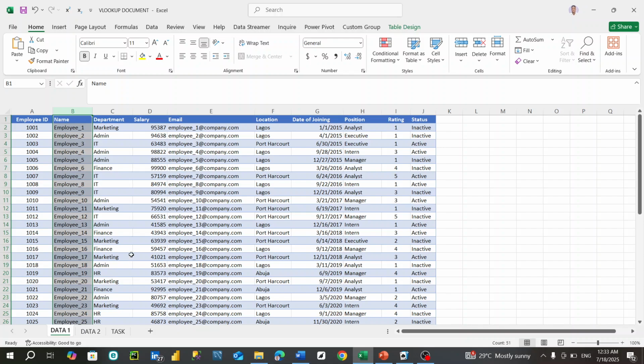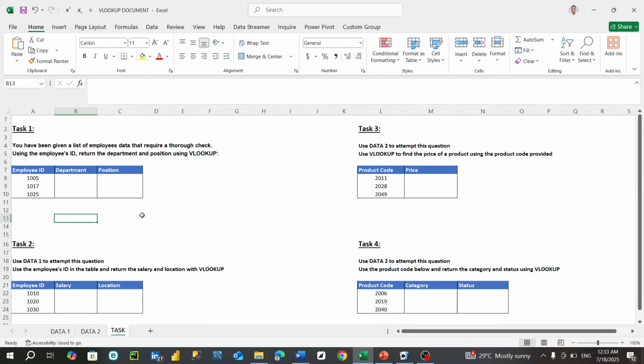Now, we have 2 tables here that we are going to use as a practice, the data 1 and the data 2. And then we have a task here, right? These are the tasks that we are going to attempt in this video so that you can have a better understanding of it. So to explain the VLOOKUP formula, remember I said that there is an argument and you must follow the argument, right? So before you can start using a VLOOKUP, you need to type equal to VLOOKUP.